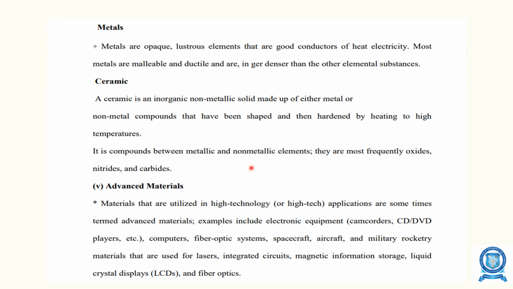Then the materials are classified into advanced materials. Advanced materials, in the sense, are high technology materials. Applications are sometimes termed as such materials. Examples are electronic equipment like camcorders, CDs and DVD players, etc. And then materials which are used in computers, fiber optic systems, spacecraft, aircraft, and military rocketry systems.